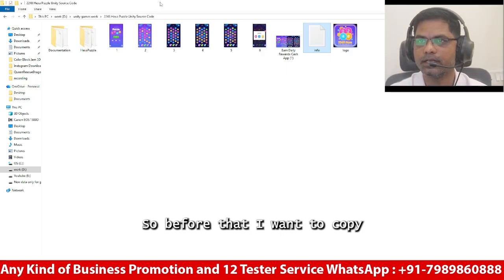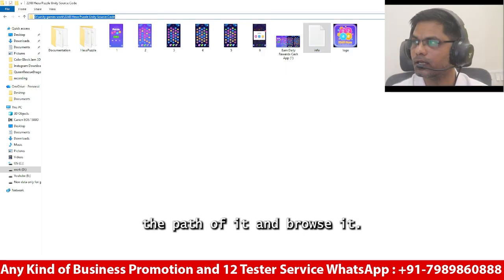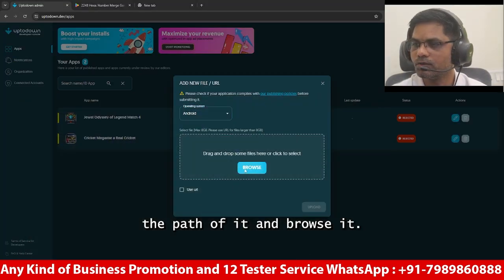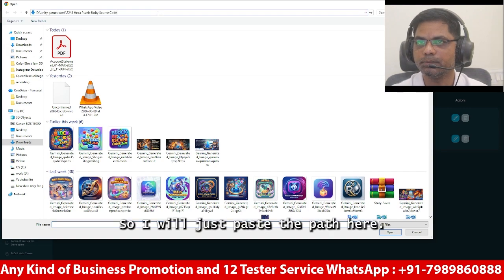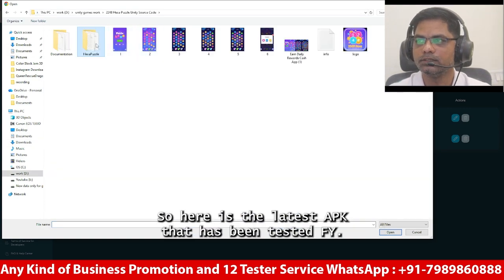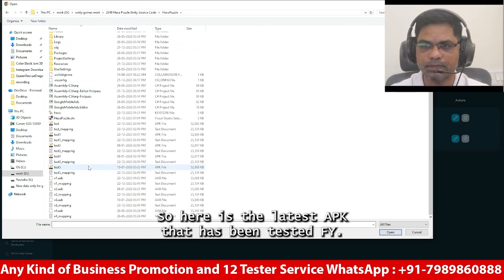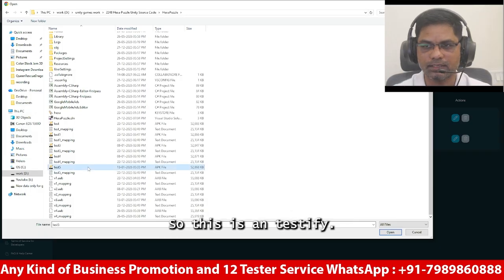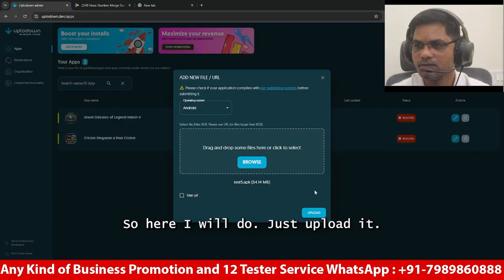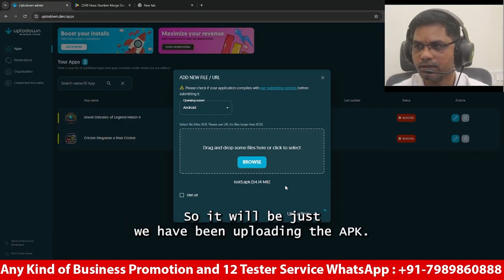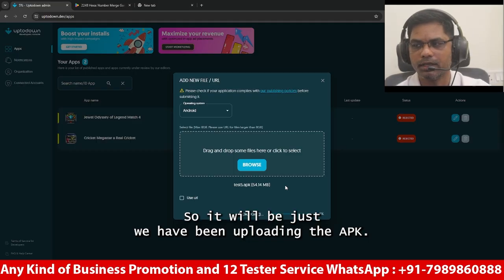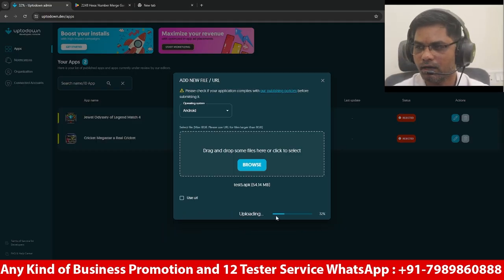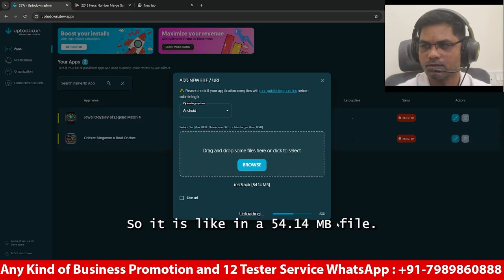Before that, I want to copy the path of it and browse it. I will just paste the path here. So here is the latest APK that has been tested, tested 5. Here I will just upload it. We are uploading the APK, and as you can see, the bar is going up. It is a 54.14 MB file.